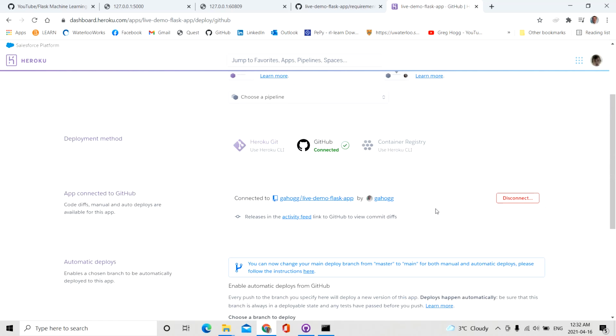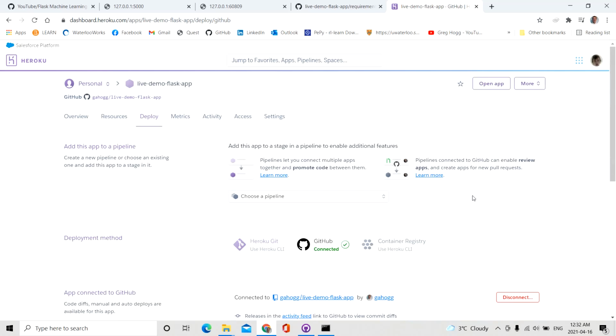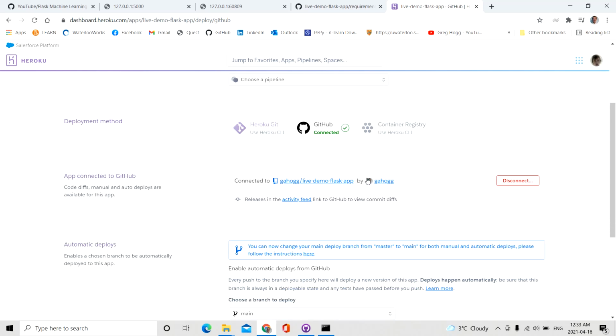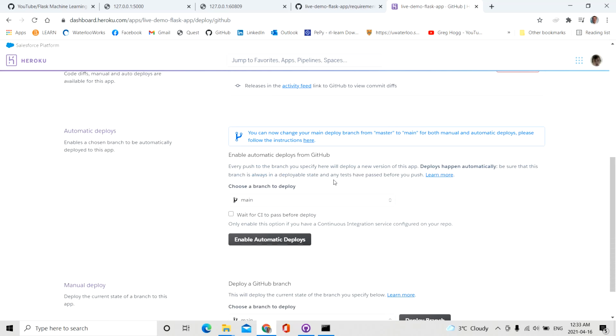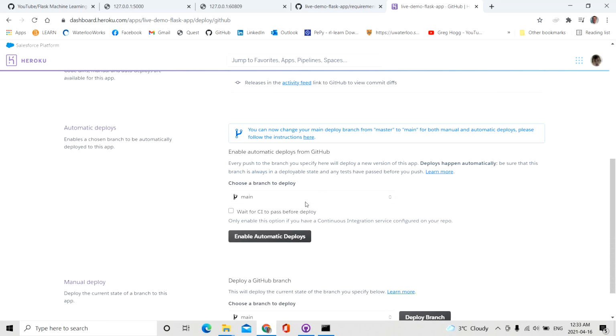So now Heroku is saying, okay, when you want me to build an app, I'm going to pull everything. I'm basically just going to clone everything from that repository onto this machine, and then I'm going to boot it up. Okay, so it's connected to not just my GitHub, but that particular repository, and choose a branch to deploy. You want it to be on main.